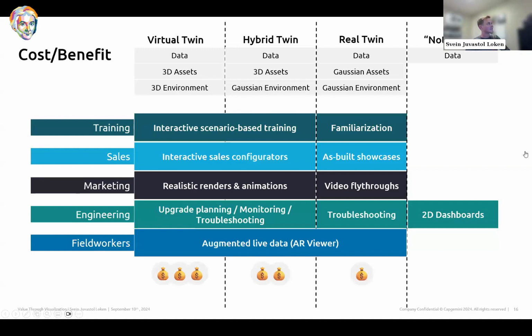So I made this cost-benefit chart to explain a bit more of the different versions. On the left here, you see the virtual twin. You got your data, you have a 3D asset, and you have a 3D environment. That's the full-blown, everything is mesh, no Gaussian splat. And you tick all the boxes, but you also have the most amount of preparation work needed. So it's a very expensive model to go with.